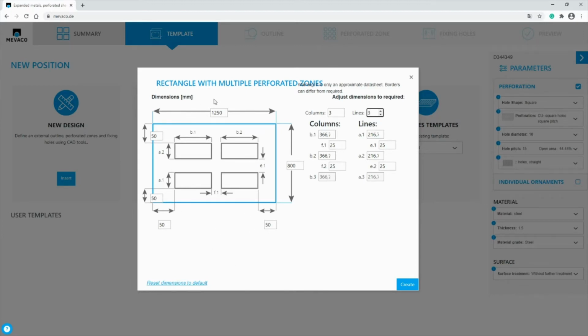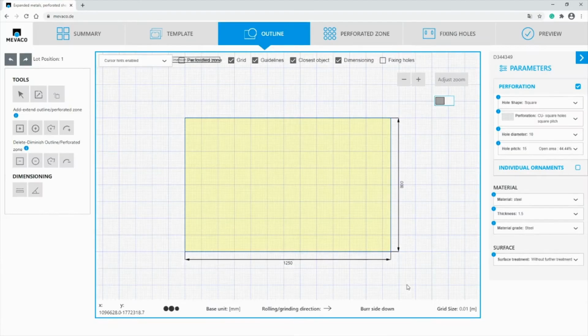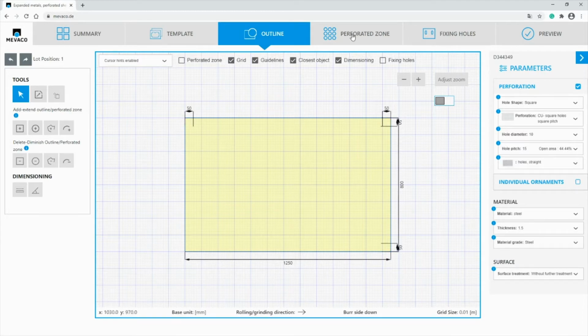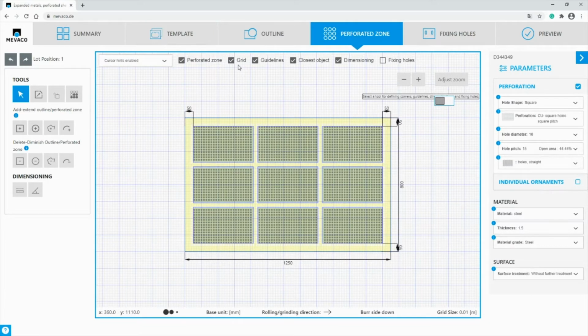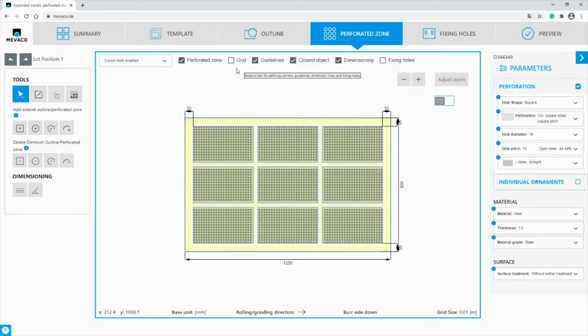I'm gonna leave those dimensions as they have been set by default and click on Create. But of course, remember, you can change those dimensions according to your design and preferences. So we click on Create and we go to the Perforated Zone section, turn off a grid. Here we go. We have managed to create this metal sheet with 9 perforated zones very quickly. So you see how easy it is.